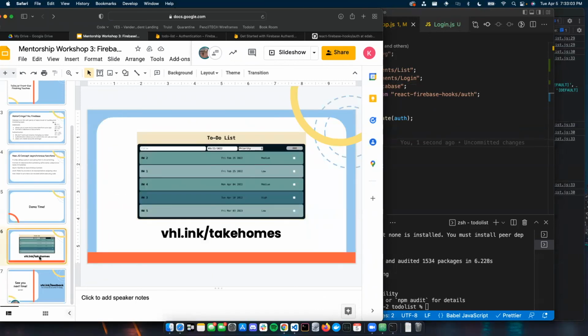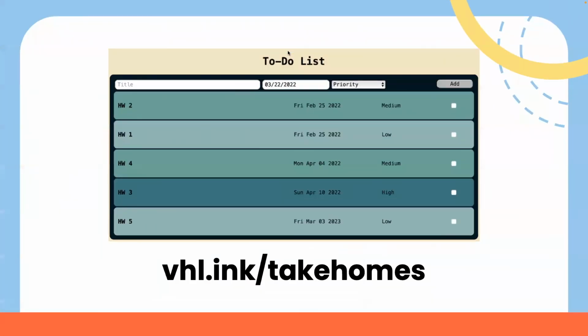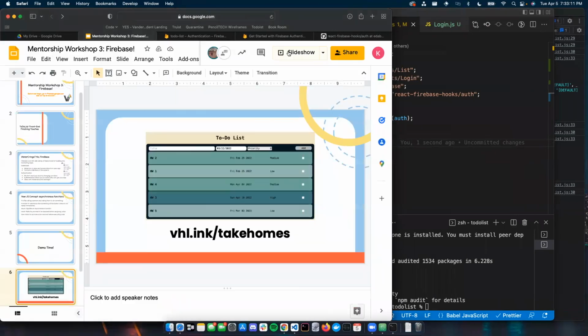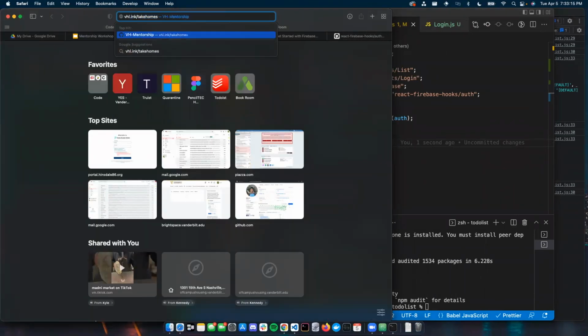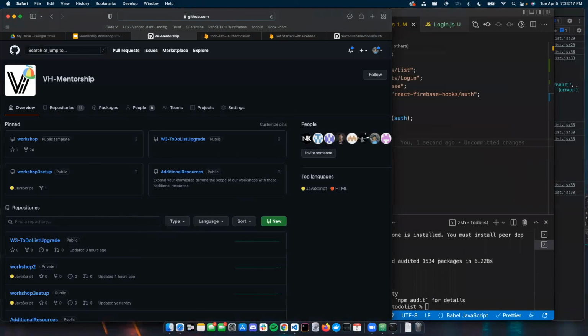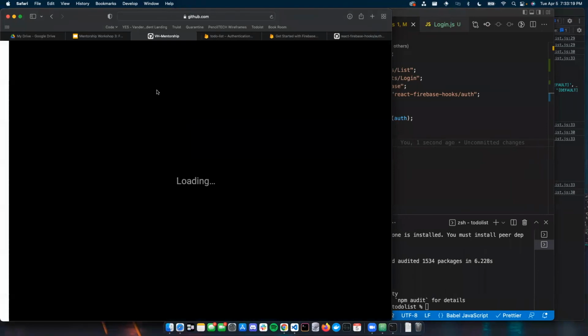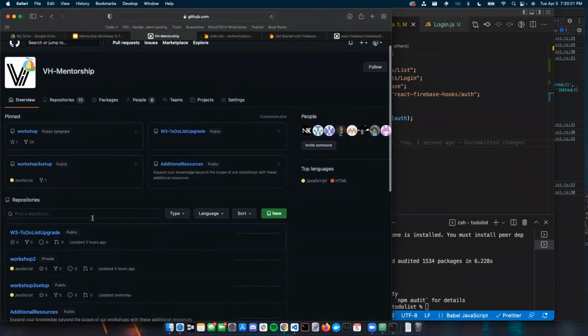Yeah. So if you go to vhl.inc/takehomes, obviously we only have an hour and a half together every 2 weeks. So there are plenty of opportunities that we put here for you to practice some of the things that we're doing, as well as make this to-do list your own. Because at the end of the day, everyone can make a to-do list. The question is, how do you make it original?